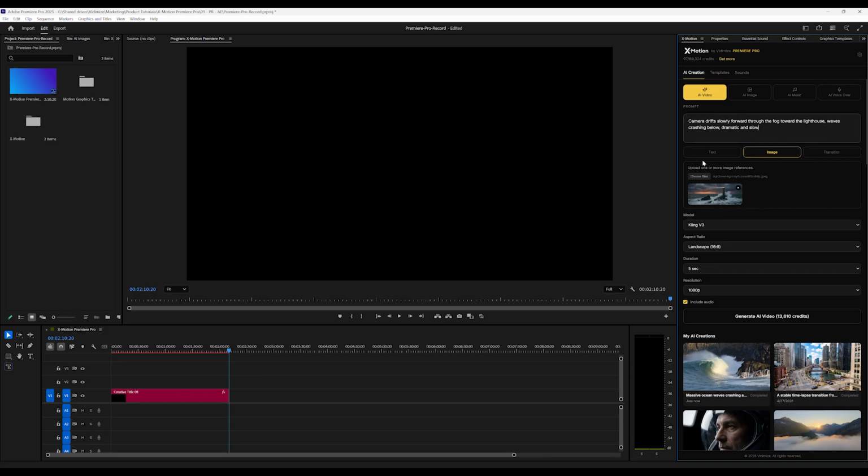Describe camera movement, subject motion, depth, and any lighting changes. Find the right model, aspect ratio, duration, resolution, and audio. Once you're ready, click Generate to create the animation.